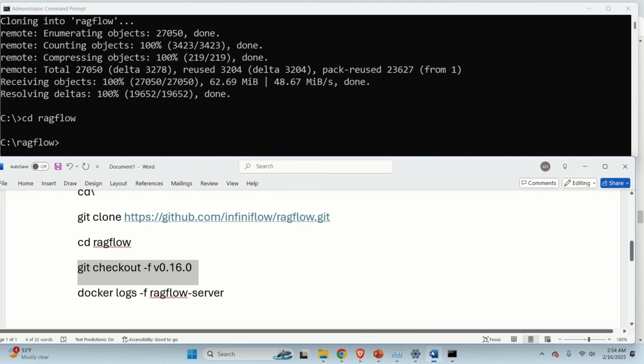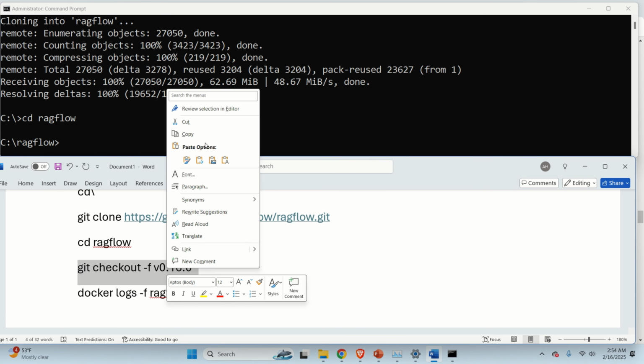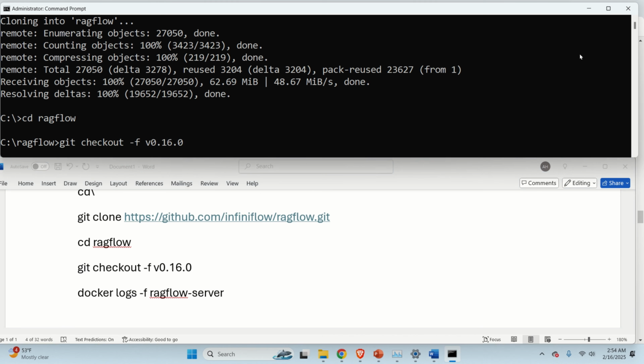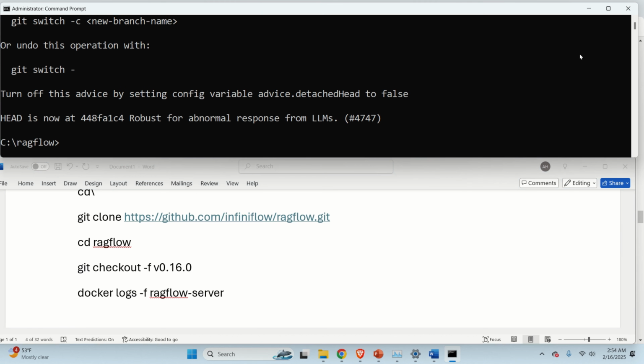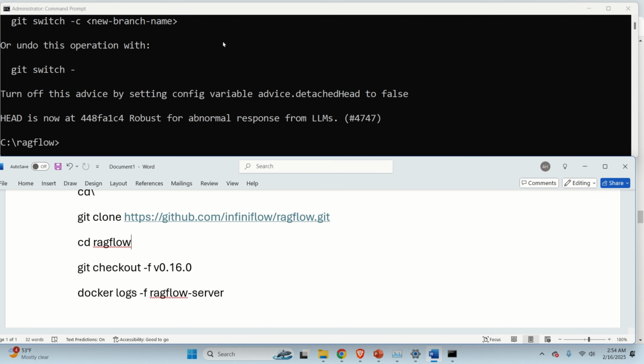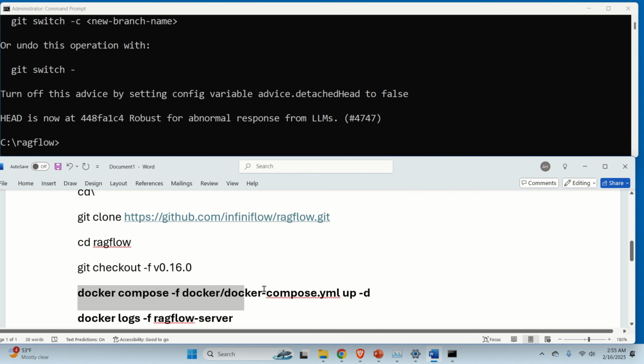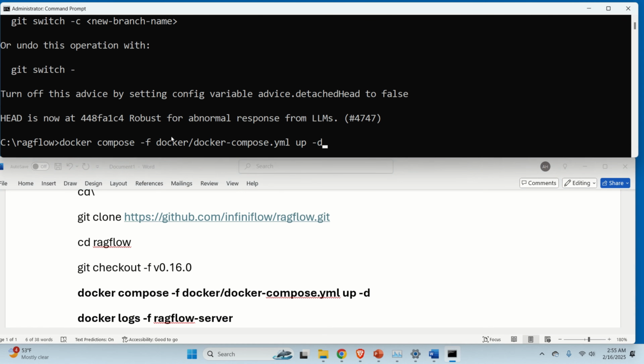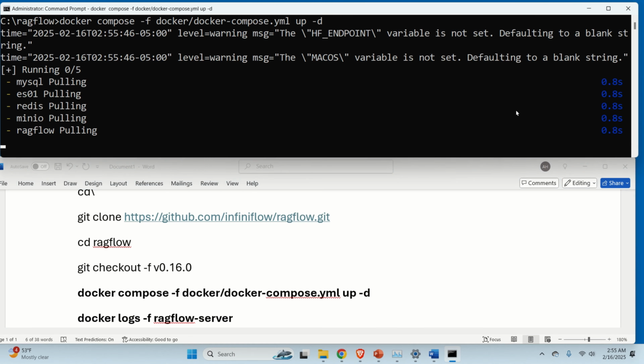Consequently, let's check out that version. To check out that version, we need to execute this. And then after that, we need to actually do the installation. And here, you need to execute this command. Now, copy this command, and here it is. This command will download everything.